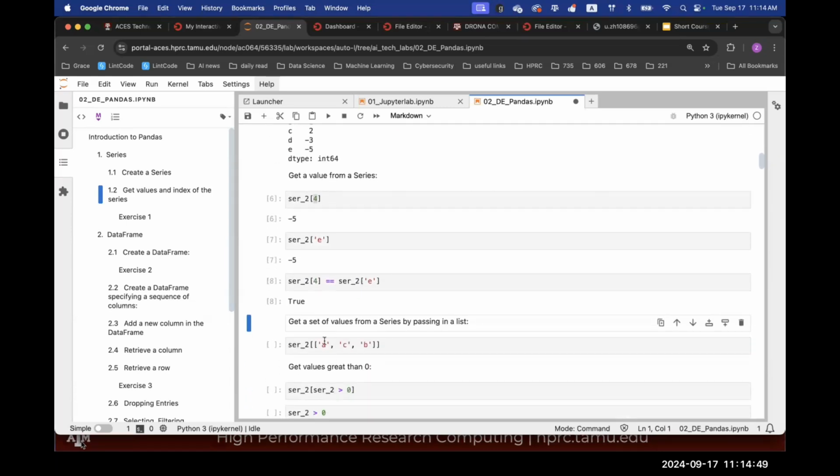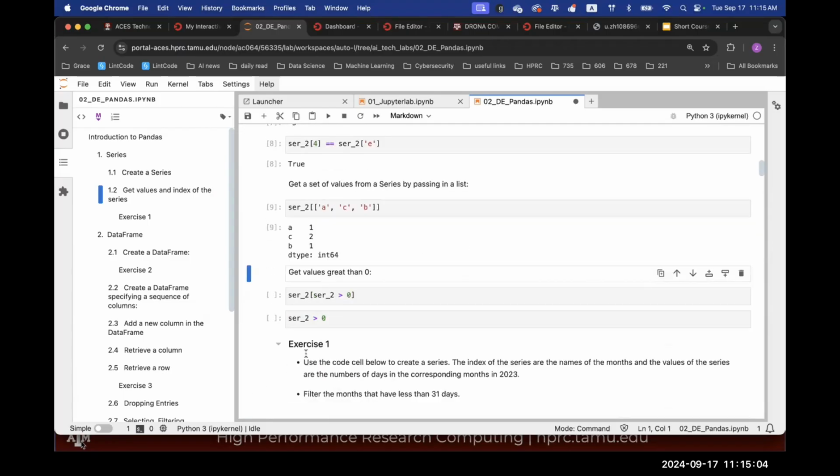Besides retrieving a single value, we can retrieve multiple values at one time, and you can pass a list of labels into the series, and we can retrieve these. So, for example, A, C, B. The order of these labels also matters. For example, if I put a C here and an A here, you can see that the order has changed.